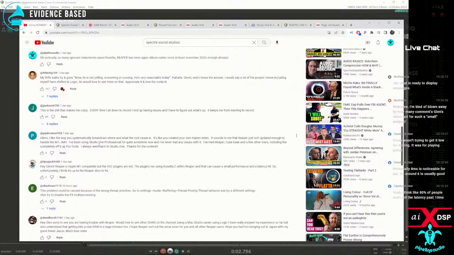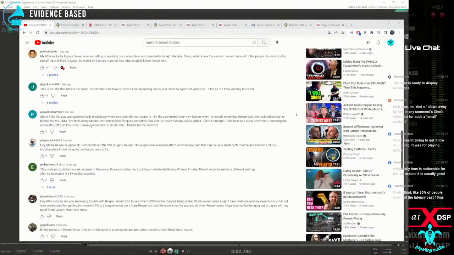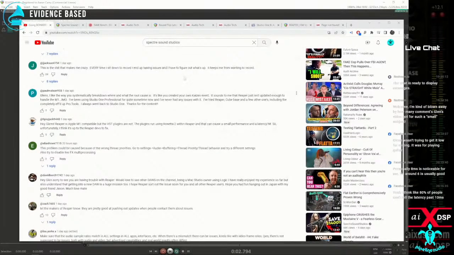Anybody who knows anything about Reaper knows that Reaper is constantly updated. It's never not updated enough. So this is absolute nonsense. "I always went back to Studio One." So a lot of people like Studio One. But yeah, you're absolutely wrong that Reaper isn't updated enough to handle the M1. It most certainly is.